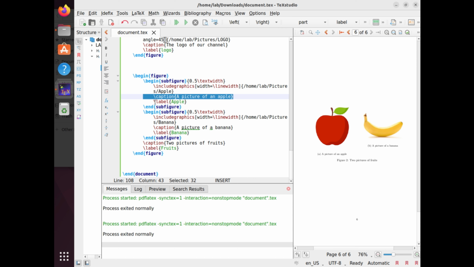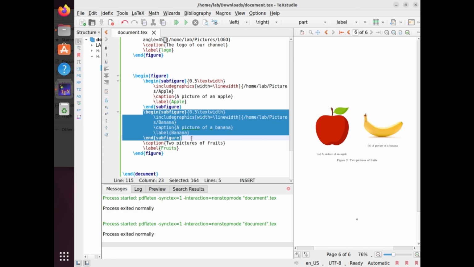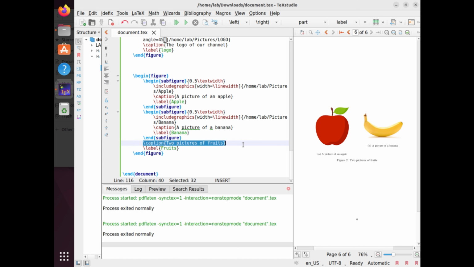After both subfigures have been created, a caption for the entire figure is added using the \caption command. This caption describes both subfigures and is placed below them. A label for the entire figure is also added using the \label command. You can also use other options such as height, scale, and angle to control the size and orientation of the images within each subfigure. For example, if you want to rotate an image by 90 degrees, you can use the angle option like this.